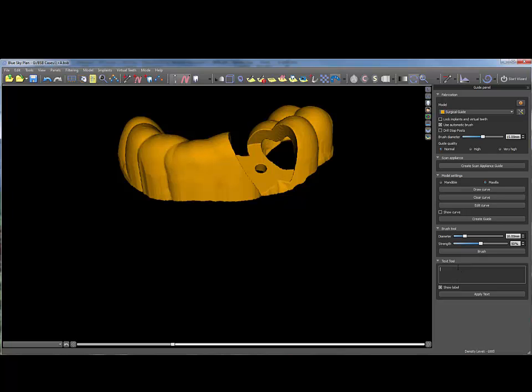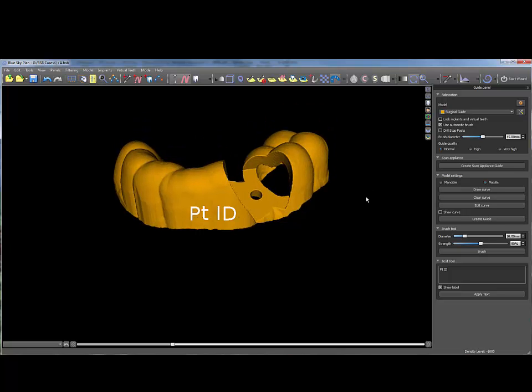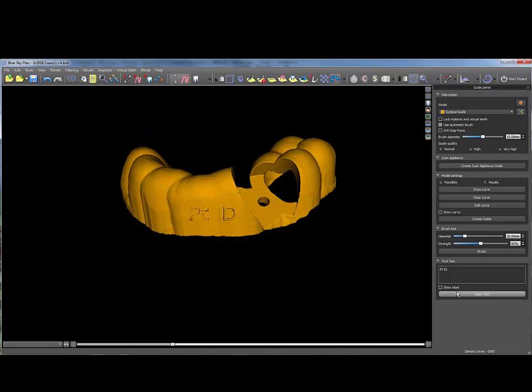Text can be applied to the guide to facilitate identification. A patient identifier code or other text can be typed into the Apply Label text box. Position the guide behind the text as it appears in the 3D view. Click the Apply Text button to emboss the text on the guide.